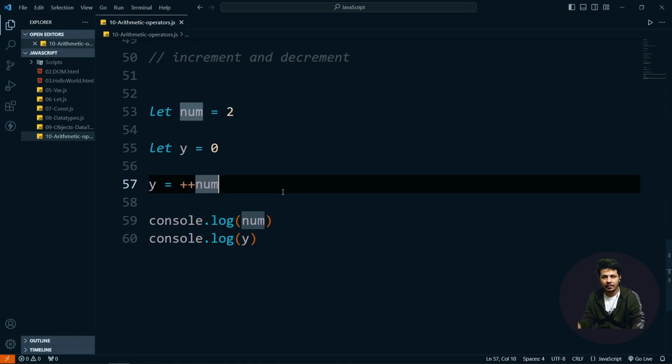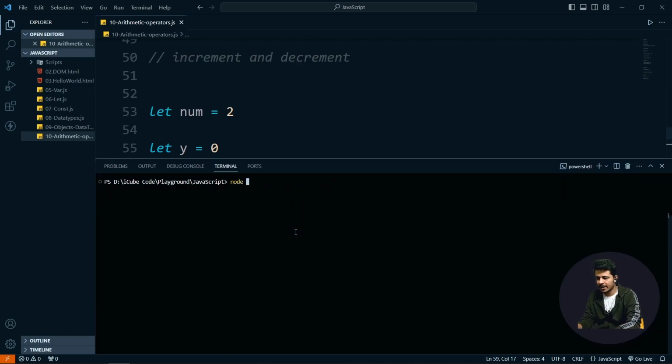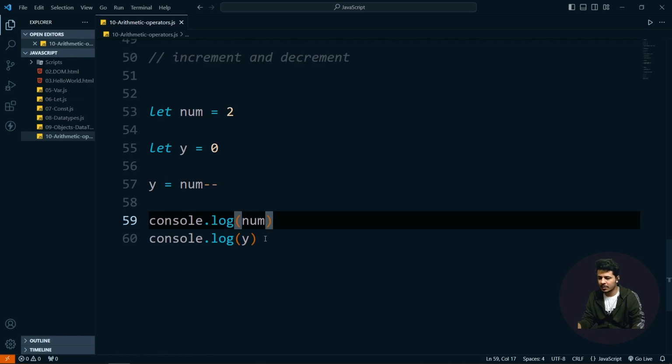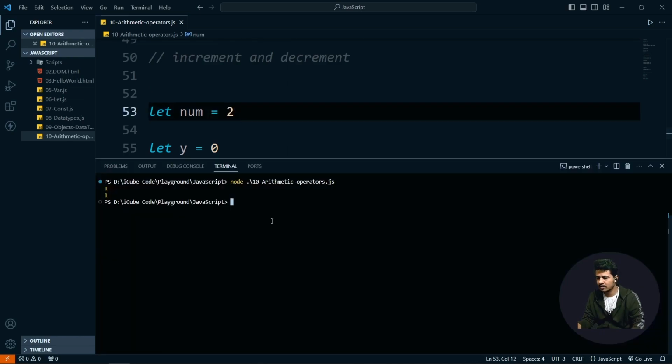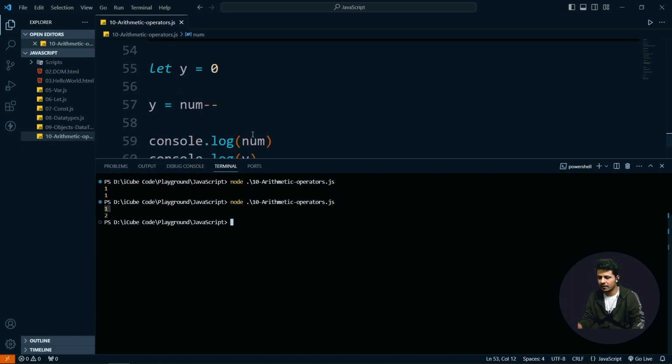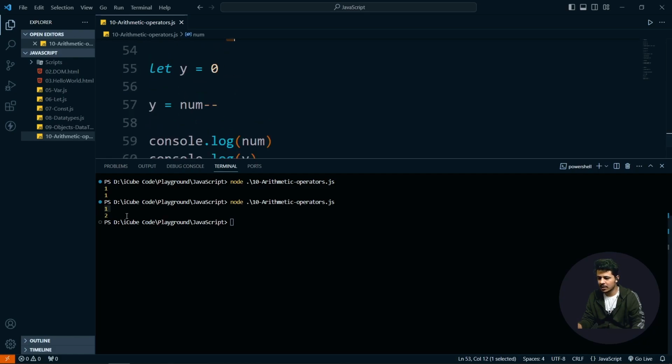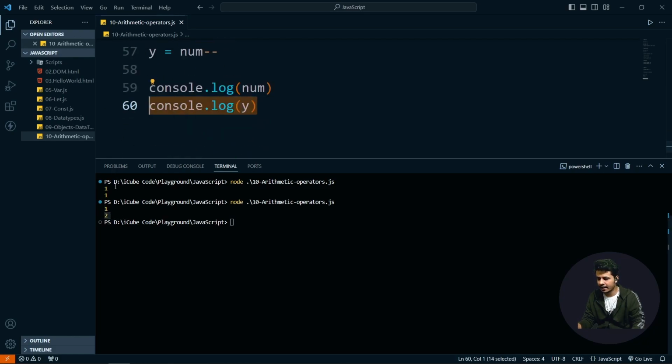The same thing applies for decrement as well. Let's suppose I do minus minus before num. Let me clear this and run it. Now you see we are getting 1 and 1. If I do minus minus after num instead, num will be 1, but y will still have the value 2. Let's run it again. Now you see num is 1 because it is post decrementing, and y only has the earlier value, which is 2. So at the end, 2 is coming for y.